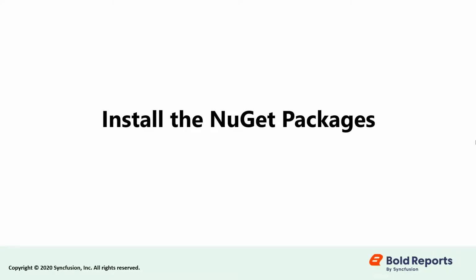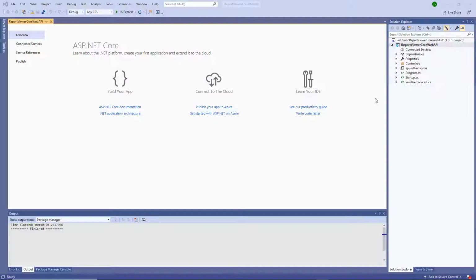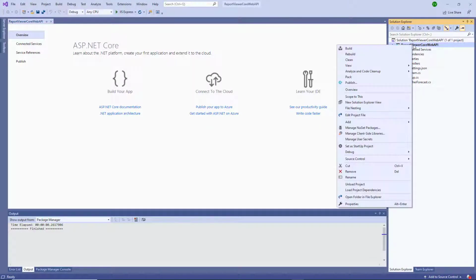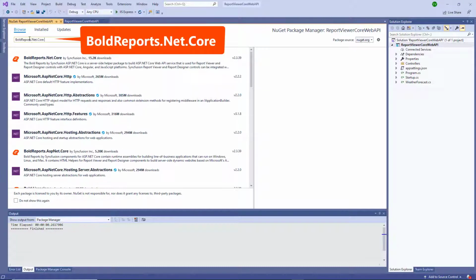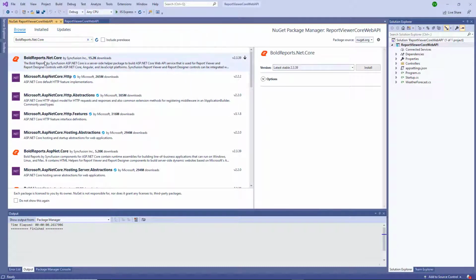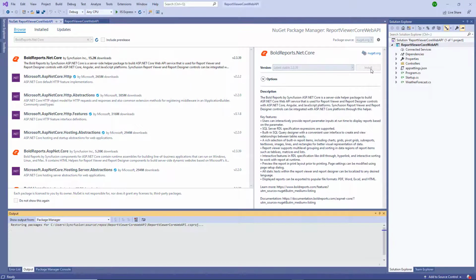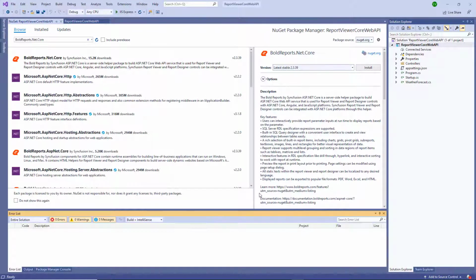Now let's install the required NuGet packages. Right-click the project in the Solution Explorer tab, and choose Manage NuGet Packages. In the Browse tab, search for the Bold Reports.NET Core NuGet package, and install it. The purpose of the Bold Reports.NET Core package is to build the server-side implementations.